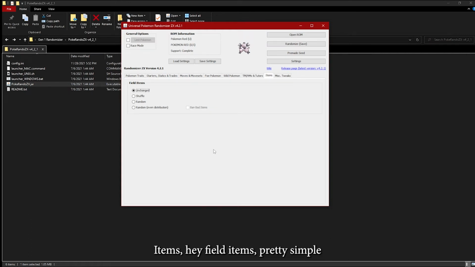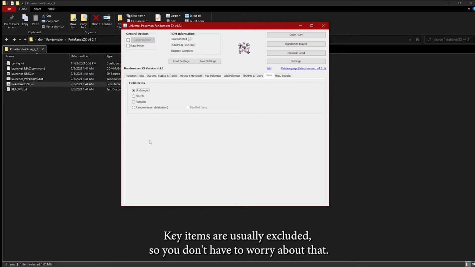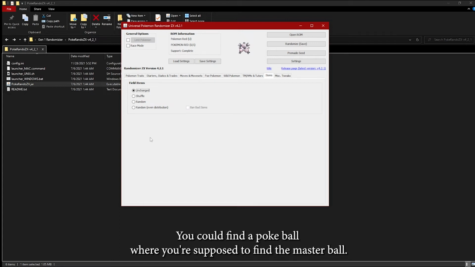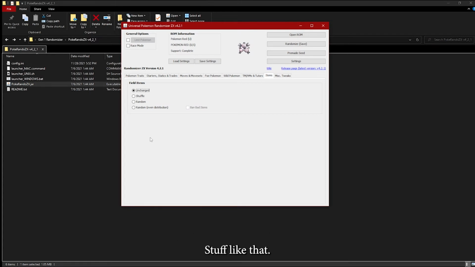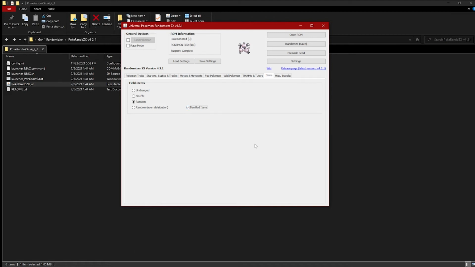Items. Hey, field items. Pretty simple. Shuffle means that the items that are normally in the game are just shuffled around a little bit. Key items are usually excluded, so you don't have to worry about that. Random means that every item that you find on the ground is completely random. You could find a Pokeball where you're supposed to find the Master Ball. You could find a Master Ball where you're supposed to find a potion. Stuff like that. Even distribution is the same as it was with the trainers, meaning that you won't consistently find the same item. So, random, super fun. Ban bad items will ban things like mail and TMs and stuff like that.